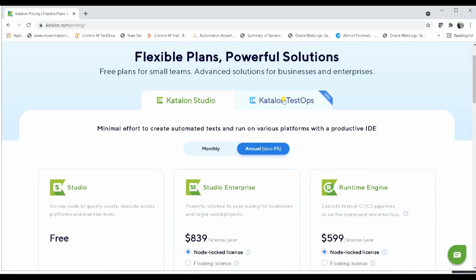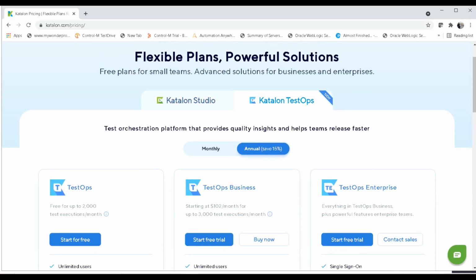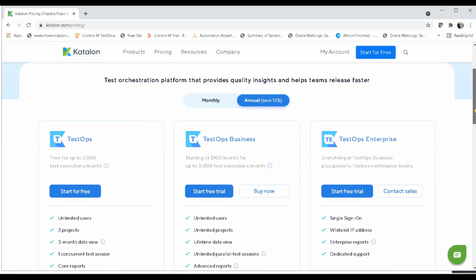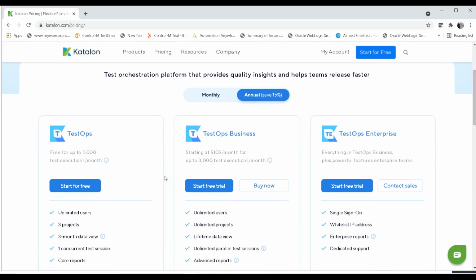Okay, then let me go to Katalon Ops. Okay, for Katalon Ops also, if you're going for the normal TestOps, it is free up to 2000 test executions per month. Okay, so maximum you can execute around 2000 test cases, and unlimited users can use, and 3 projects only, and 3-month data view, and 1 concurrent test session, core reports only it can show.